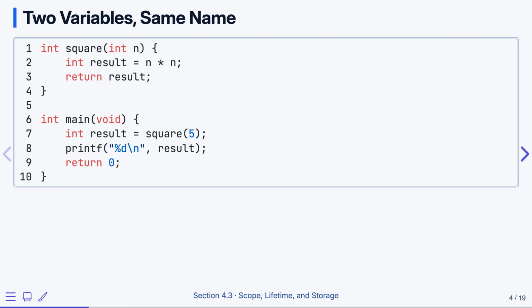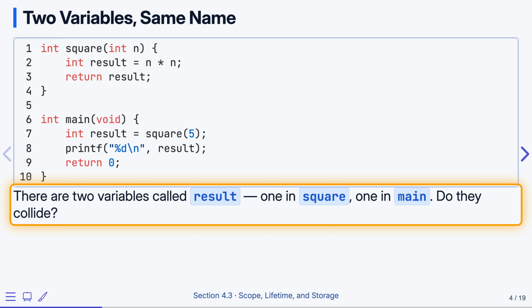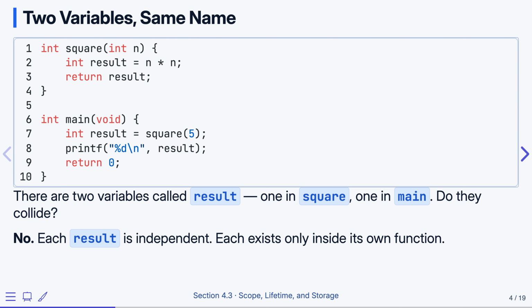Look at this program. There are two variables called result. One lives in the function square. One lives in main. They have the same name. Do they collide? Does square's result overwrite main's result? The answer is no. Each result is independent because each exists only inside its own function. The rule that makes this work is called scope.